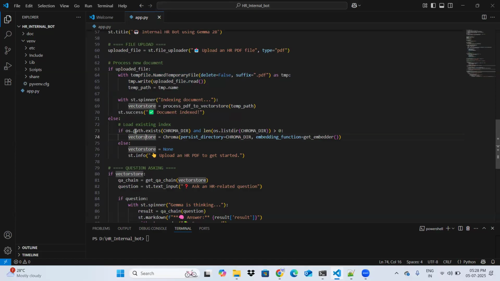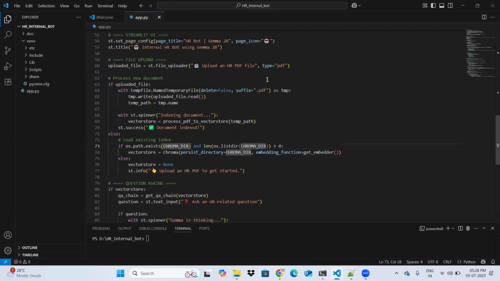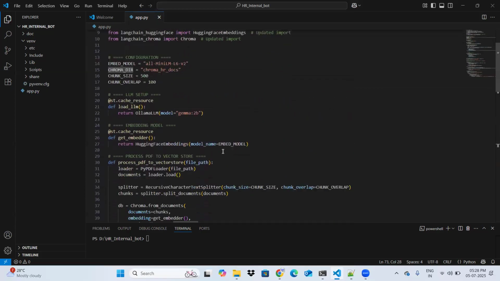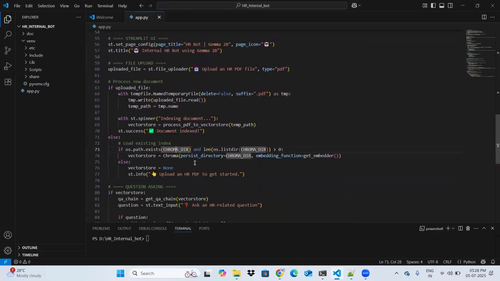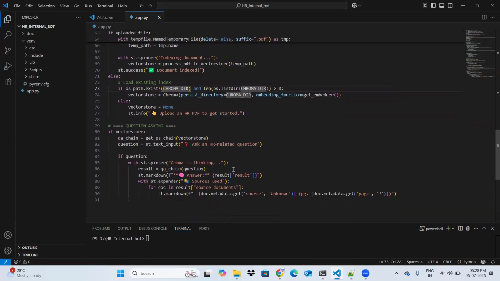Or if there is no persistent path for the Chroma dir, you can say Chroma HR docs, then you can show a message: please upload an HR file to get started. Then you can ask a user question. Since there is no persistent path provided, please upload a PDF file. After that, I can say now I have this vector storage instance.